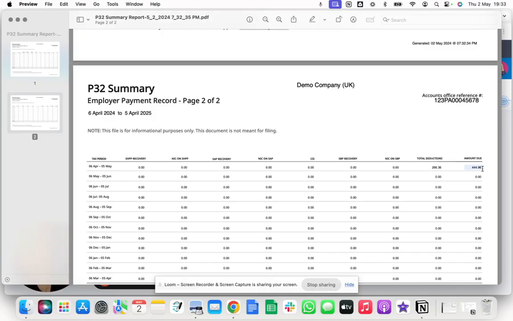So in this one, we're doing the pay period 6th of April to 5th of May. So most people will do calendar months, so that's the payday for the end of April. That then needs to be paid, that £444.96 will need to be paid by the 22nd of May to HMRC. I'll pop the payment details in the description as well, so you know where to make the payment to.